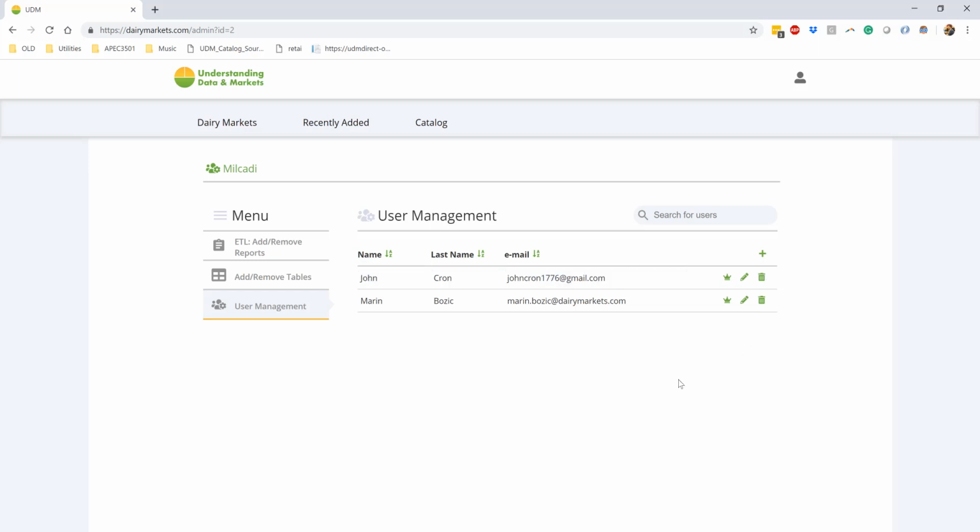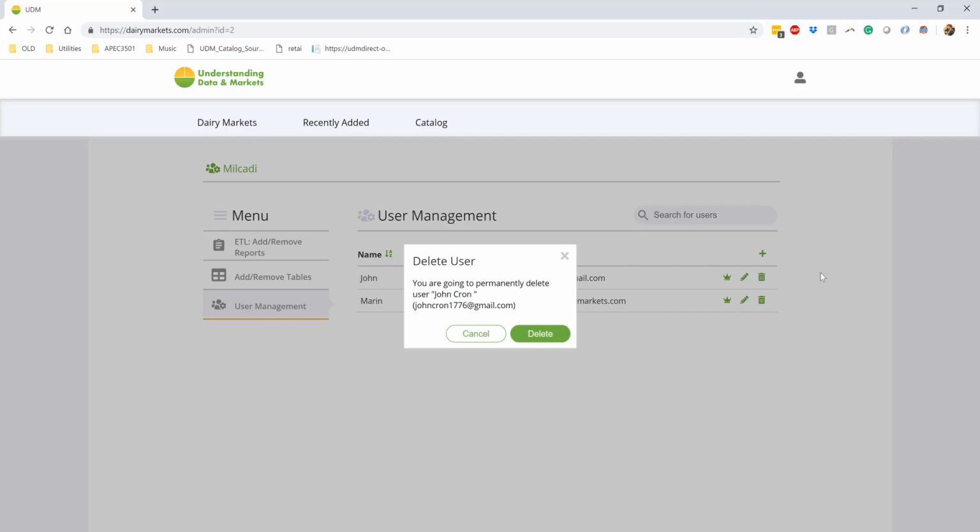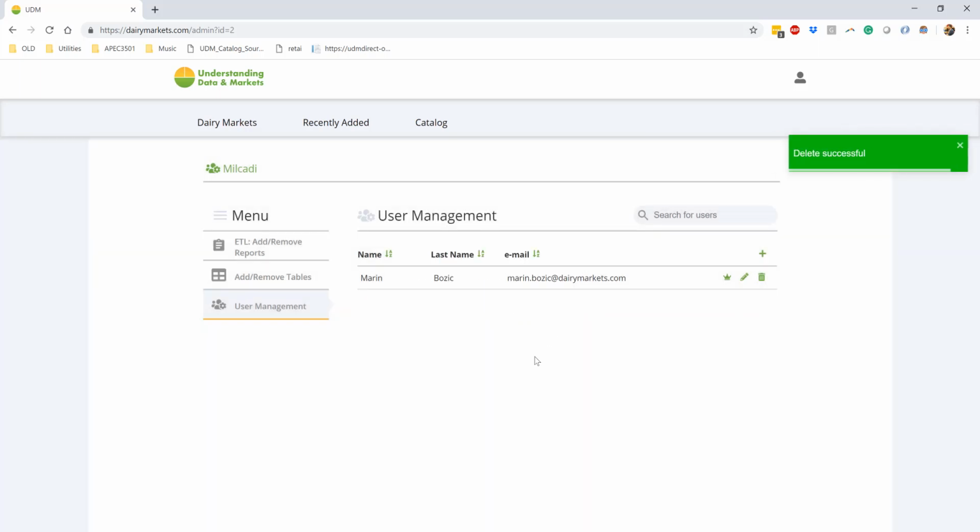If you had an employee as part of your company and that employee left the company and you do not wish that they still have access to your account, you should use the garbage can to delete this account from having access to UDM. Just click delete and John is gone.